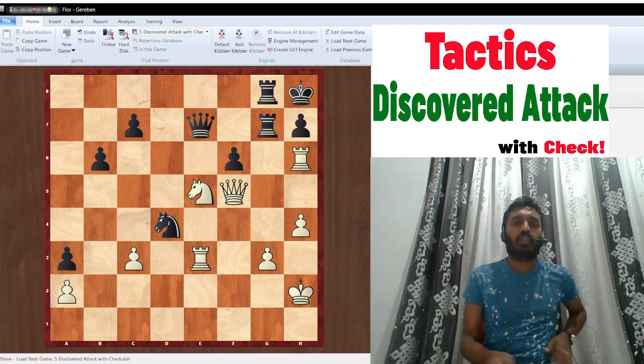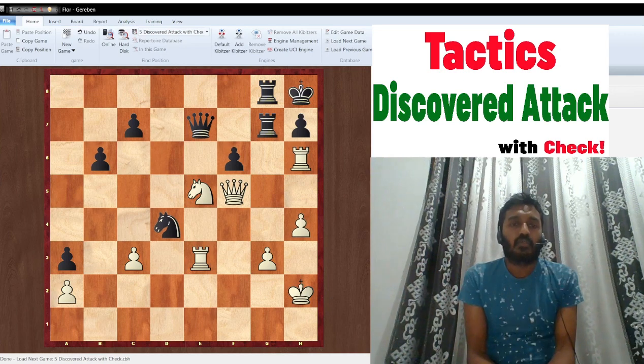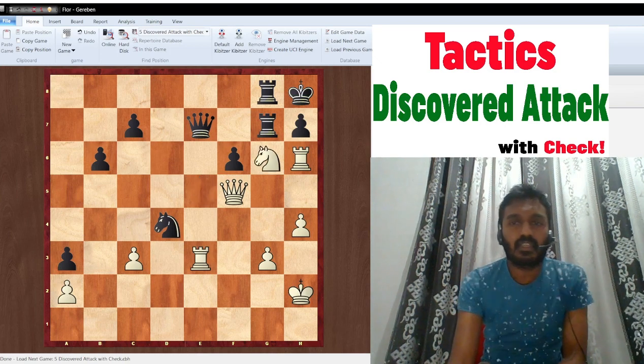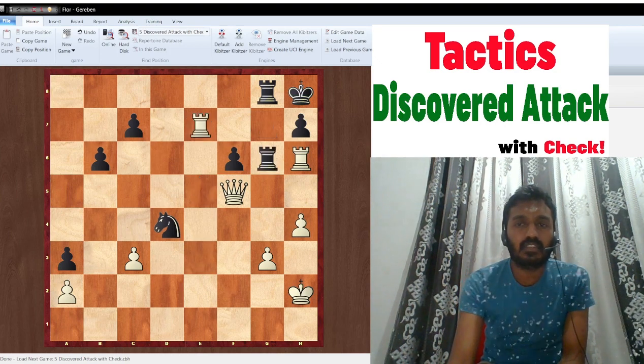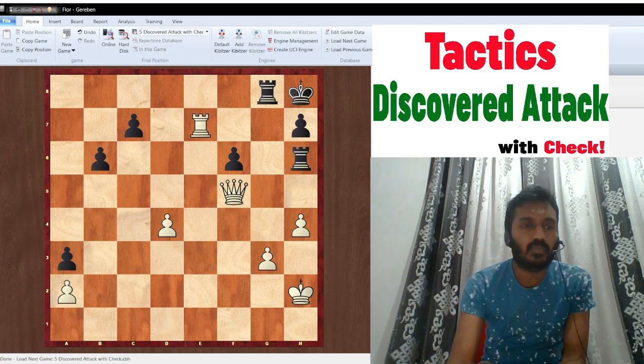Here, rook and queen are both on the same file, but in the middle there is a white knight. So by playing knight g6 check, white can give a discovered attack on the e7 queen. So knight g6 check, rook takes g6, rook takes e7, and rook to h6, check at d4.